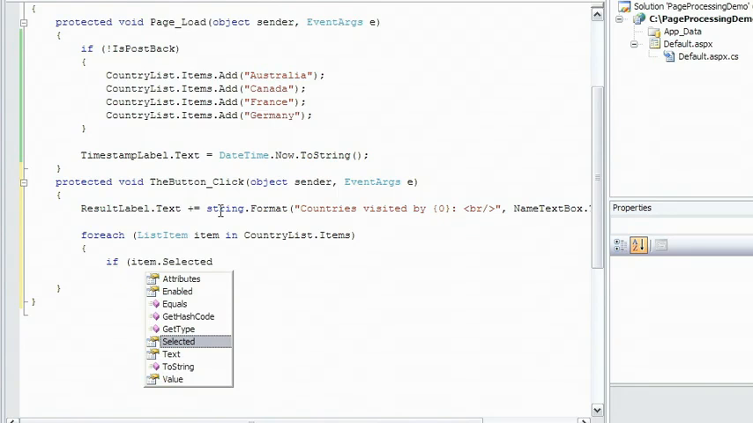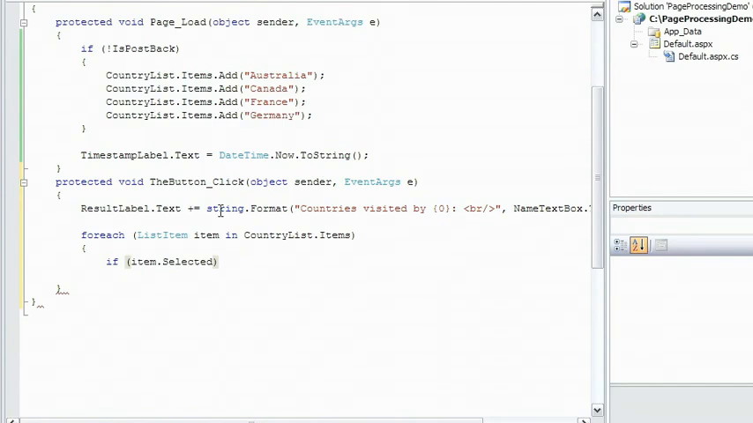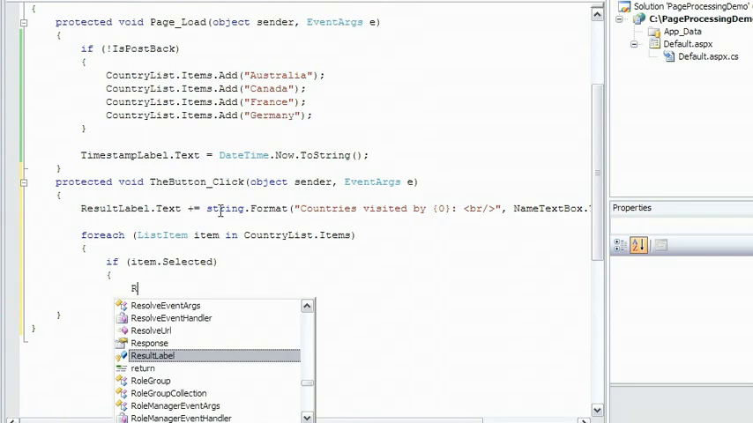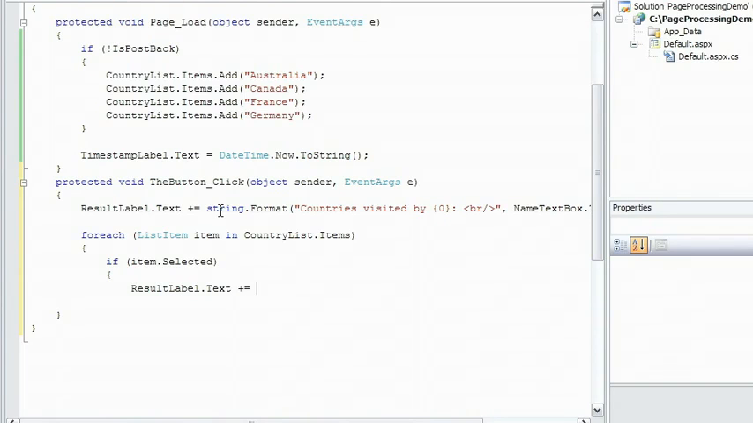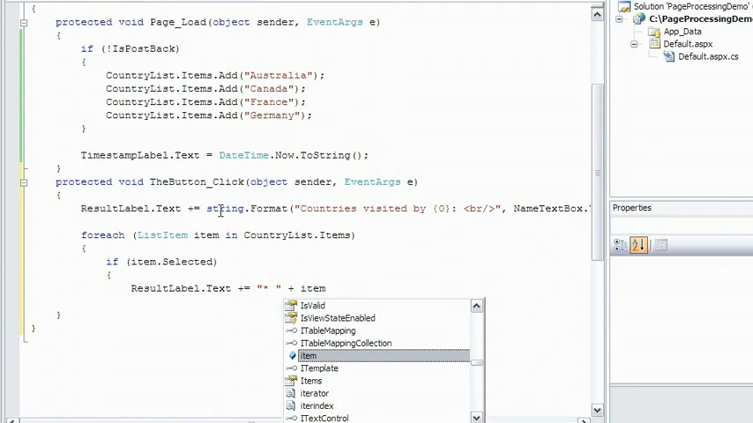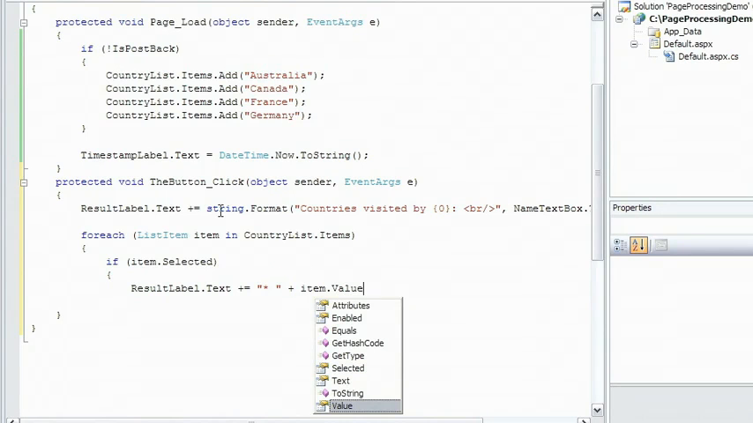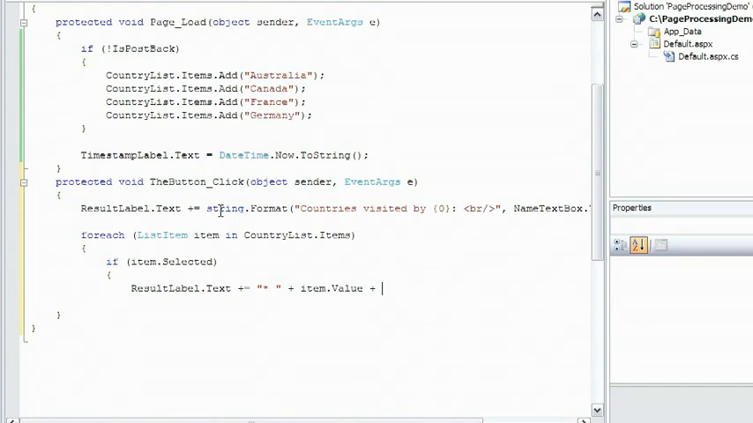Okay, so you might remember there's a selected property which tells us whether or not that item was selected. And if it was selected, in other words, this is a country that the user has visited, then we want to add that to our label. So result label dot text, and we're going to add to that label. Let's just put a star in there, just for aesthetic purposes, and we'll close it, and then we'll have the actual value of this item. So that would be the name of the country. And we'll also put, in quotes, a line break after each item, so they get displayed nicely on the screen.